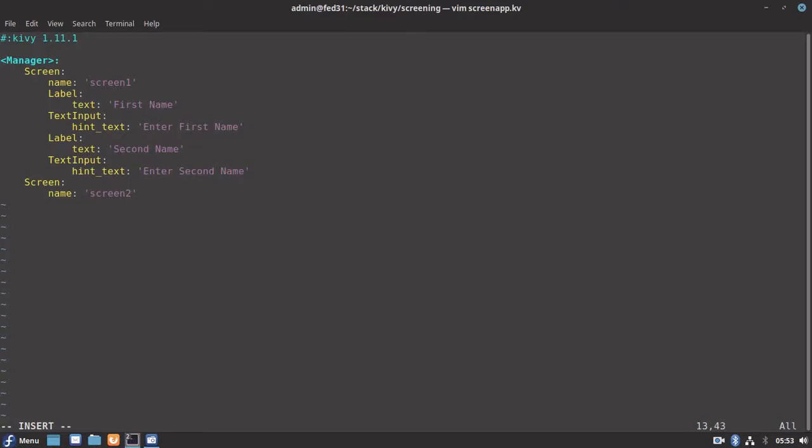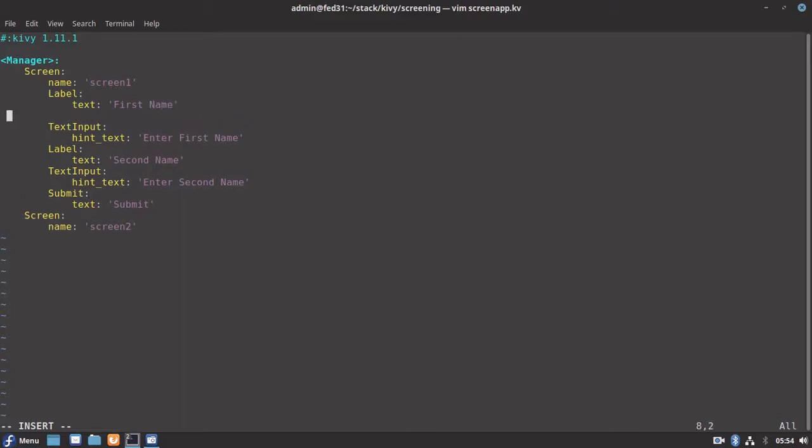Once we have our four widgets ready, in which two of them will take our inputs, we'll need to submit. So let's create our submit button here. Let me name it as submit. Okay, so let's bold our text content.